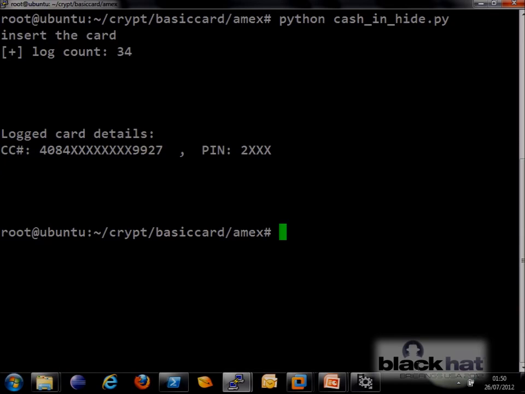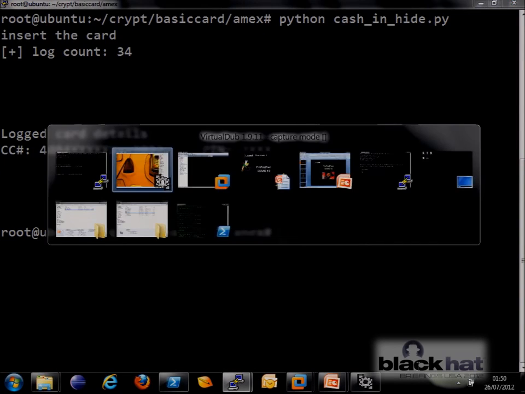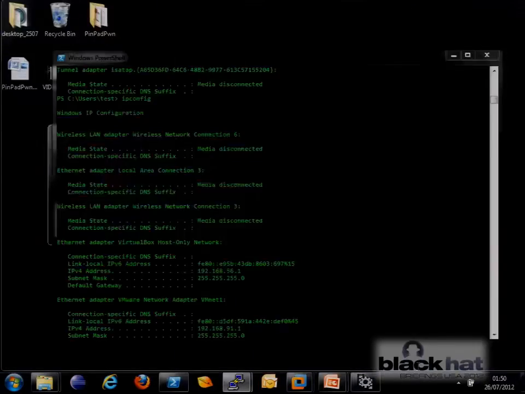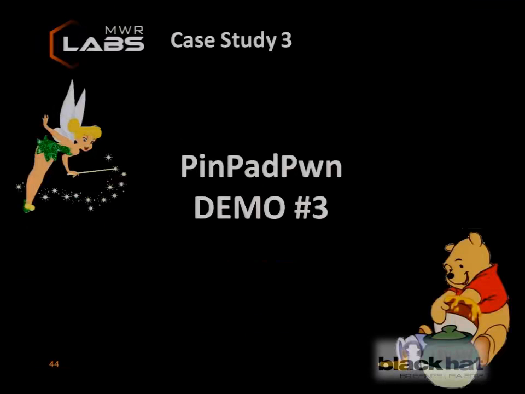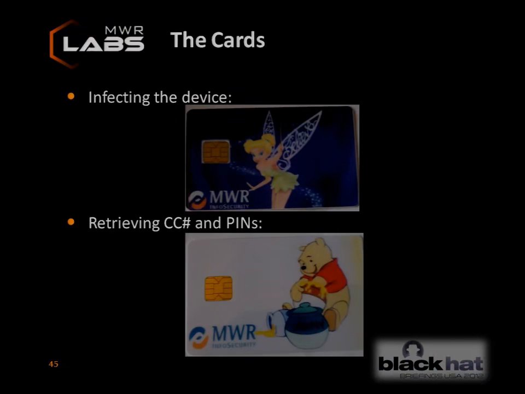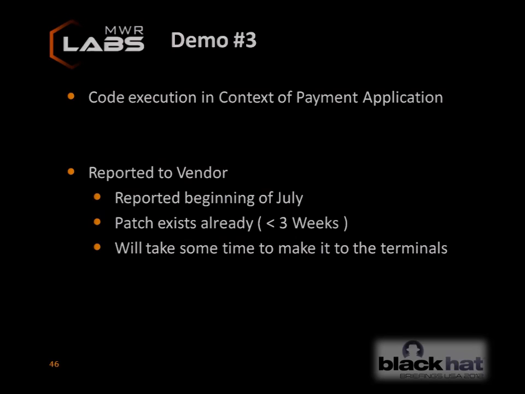And that is the logged credit card number and the PIN, scrambled in this case, retrieved back from the payment terminal. So our third demo: again, a thinkable way of infecting the device, and Winnie is approved for retrieving the credit card numbers and the PIN numbers. Again, code execution in the context of a payment application, we have demonstrated what else we can do with this kind of code execution. We can approve payments, and we can also modify the terminal so it records credit card numbers and PIN numbers.